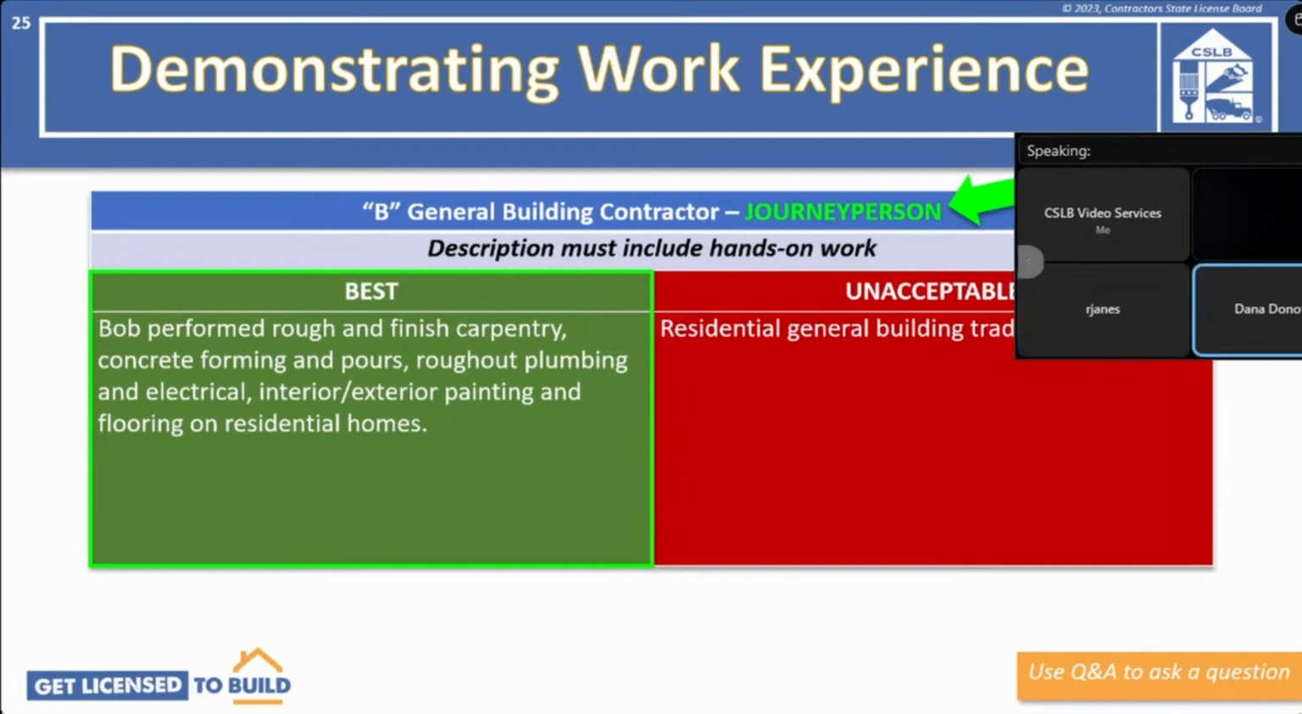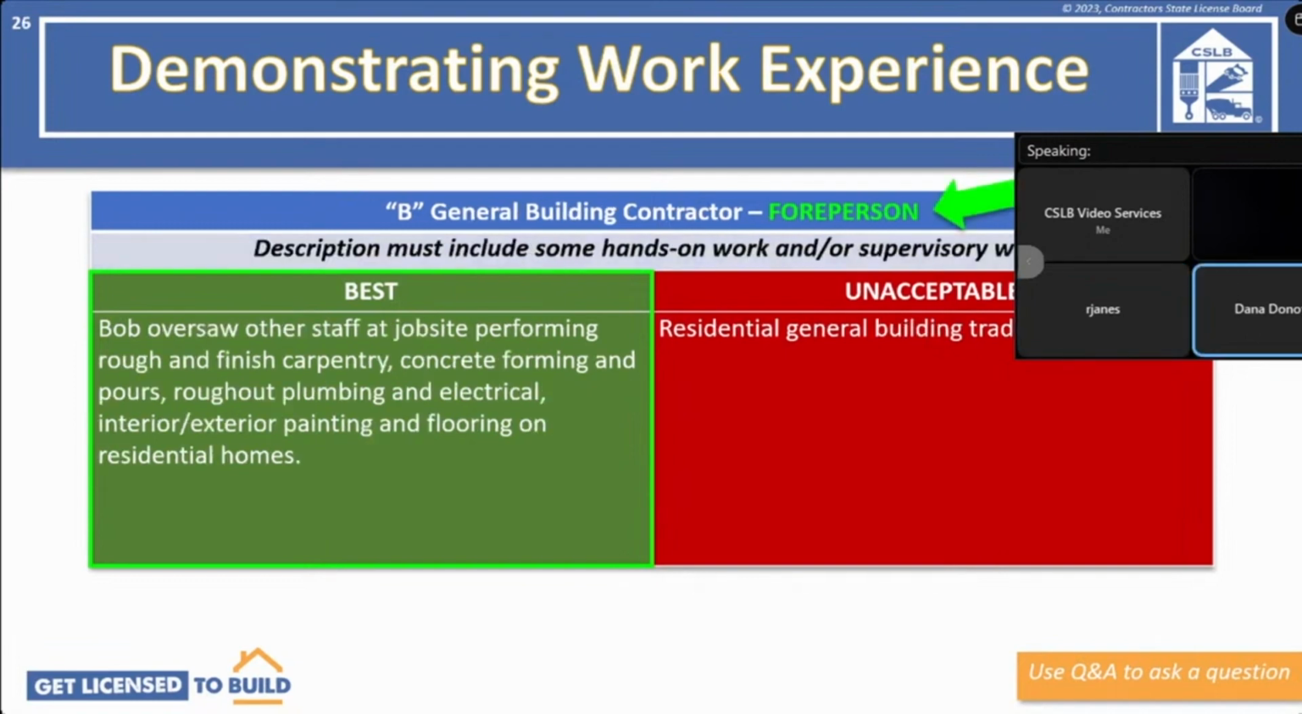For foreperson experience, the description must include some hands-on work and/or supervisory work. Here's an example of the best type of description: Bob oversaw other staff at job site performing rough and finish carpentry, concrete forming and pours, rough out plumbing and electrical, interior, exterior painting, and flooring on residential homes. Again, an unacceptable description would be something generic like residential general building trades.